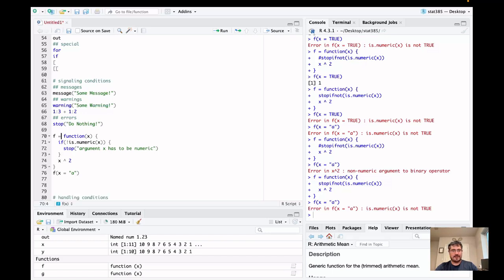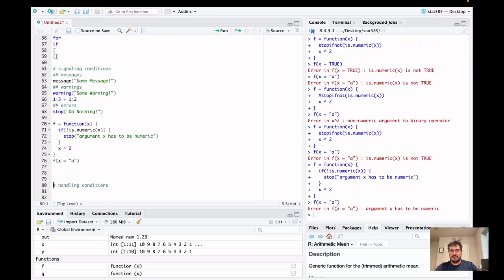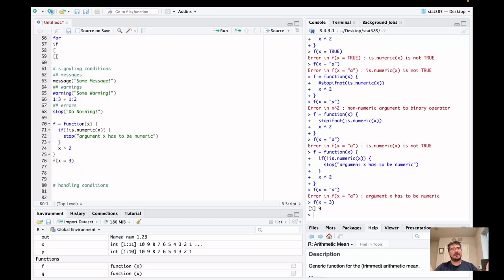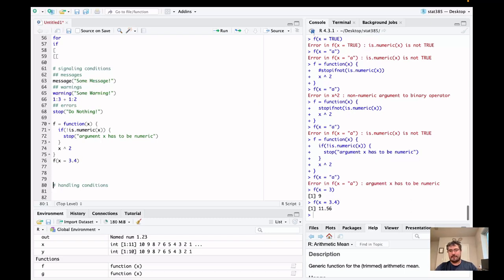Okay, now what happens? You can see the output message. Now that is incredibly useful. If I switch to x equals 3, it just works. The argument was numeric, so it worked. If it's 3.4, it works. Okay, great. So that's error messages.